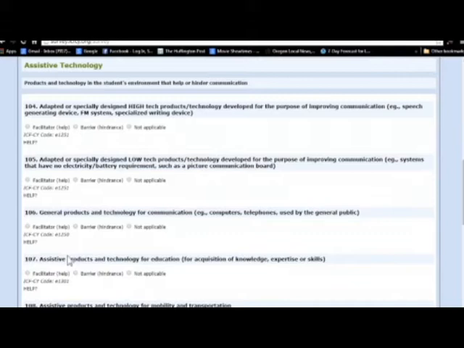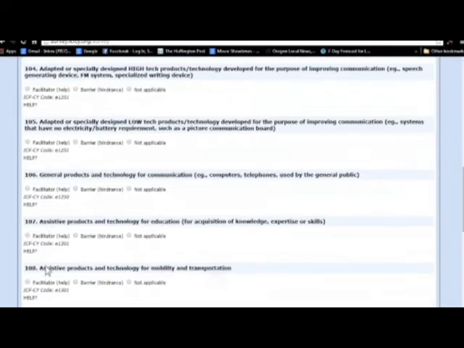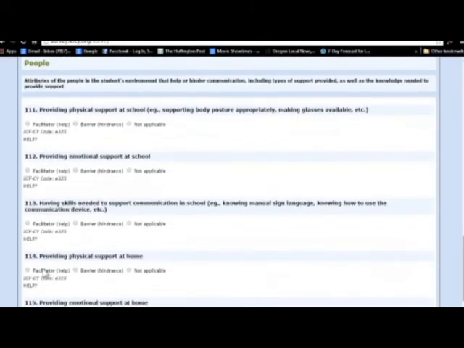This is looking at products and technology in the student's environment that help or hinder communication, ranging from technology developed for the purpose of communication to general products and technology for communication. The next section relates to people in the student's environment that help or hinder communication, including types of supports provided and the knowledge needed to provide the support.